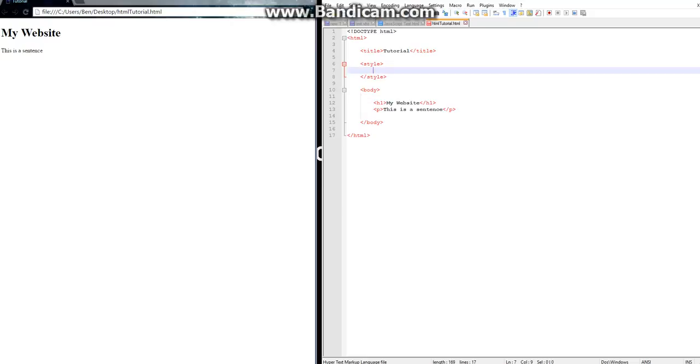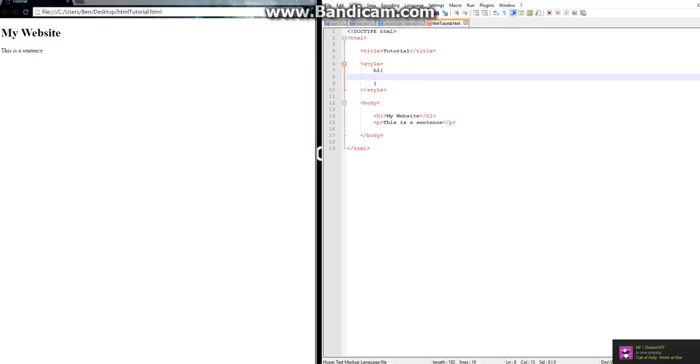If you want to set the color for, say, your header, you just have to say H1, and then it'll know what to do with that. H1, and then you'll say color, colon, and then let's just do blue. If we run that, this one changes to blue.